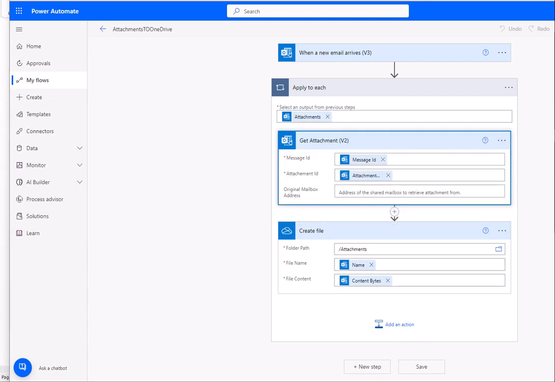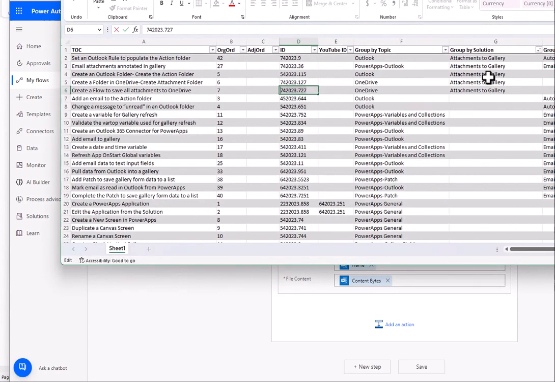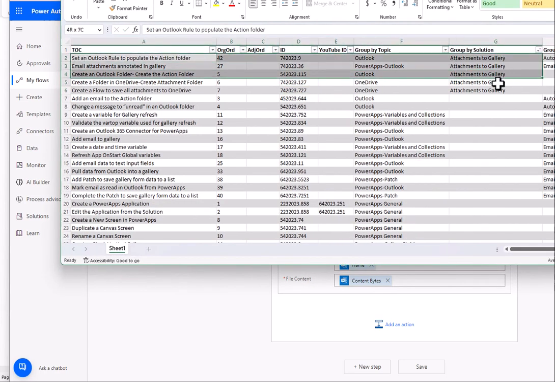We talked today really about attachments to a gallery. How do we annotate those attachments in the gallery? We talked about it right here, in how we annotate that. Remember, with the if statement, then we created this action folder. We set a rule to go to the action folder for all emails with attachments. And of course we created the folder in OneDrive as well. And then we created a flow to move all those attachments automatically.